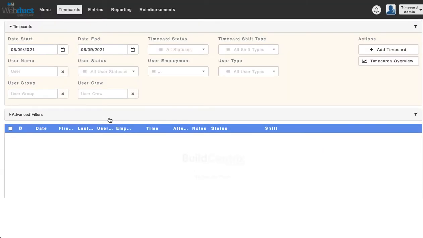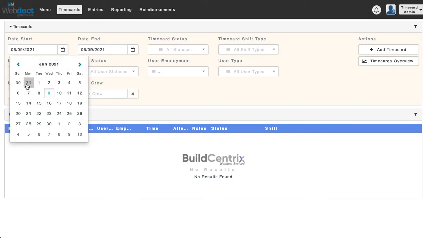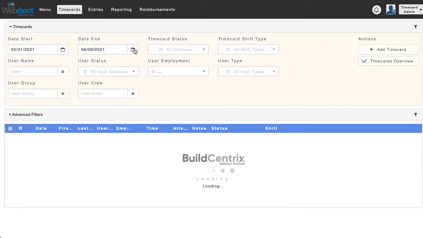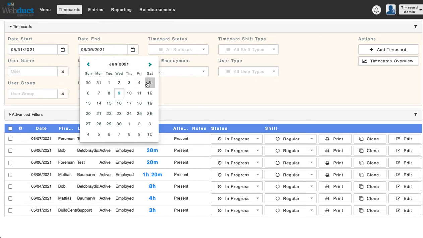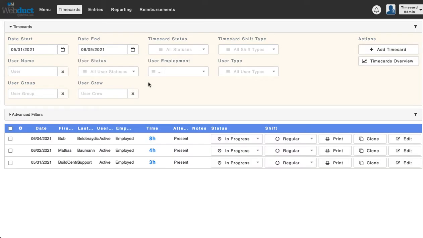The time card interface is used by the managers to approve the time by the fabricators in a certain date range or payroll range. In this case, I'm going to start on Monday, the 31st, and I'm going to have my payroll end on Saturday. You will see all the records within that time range.